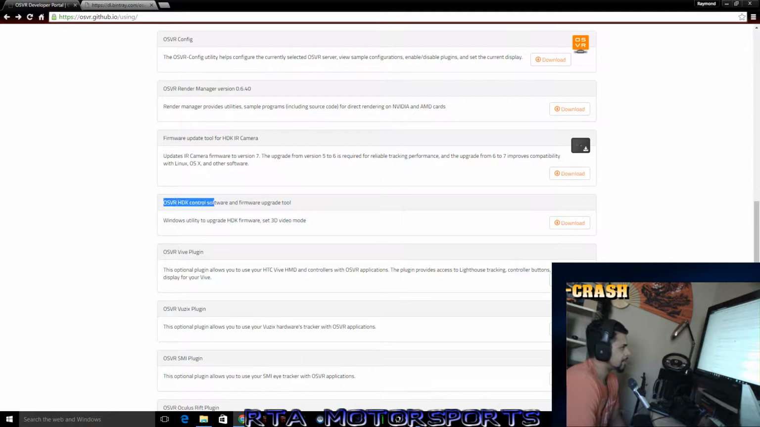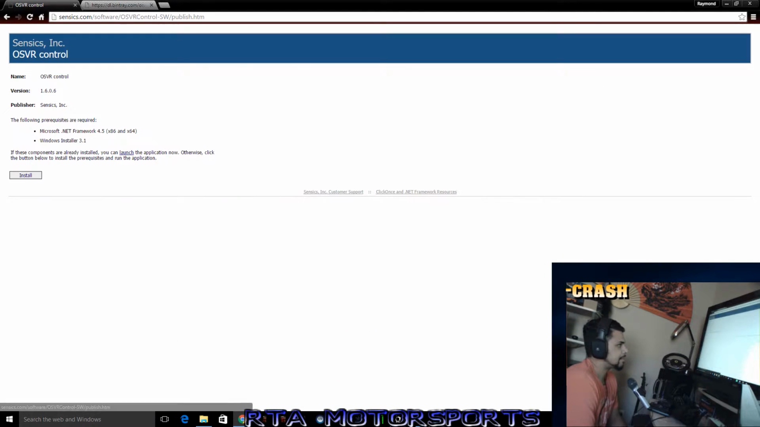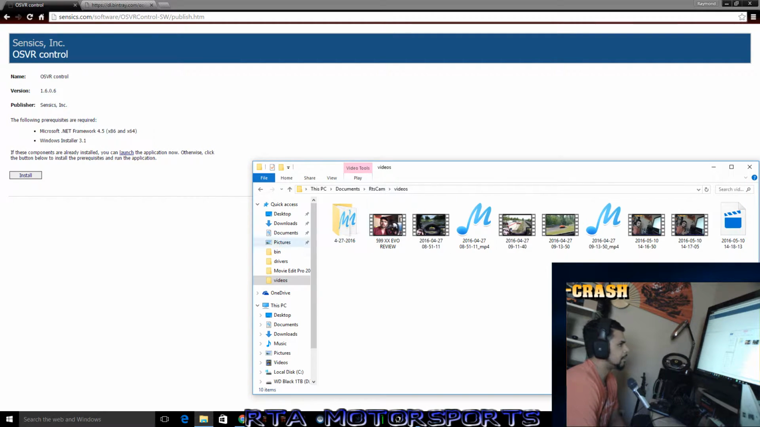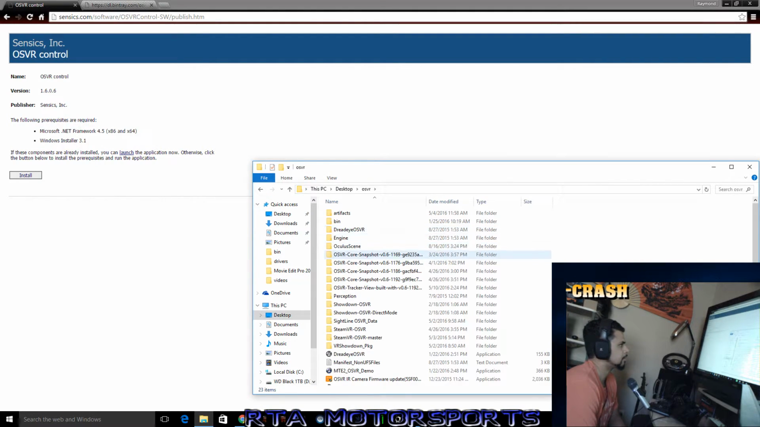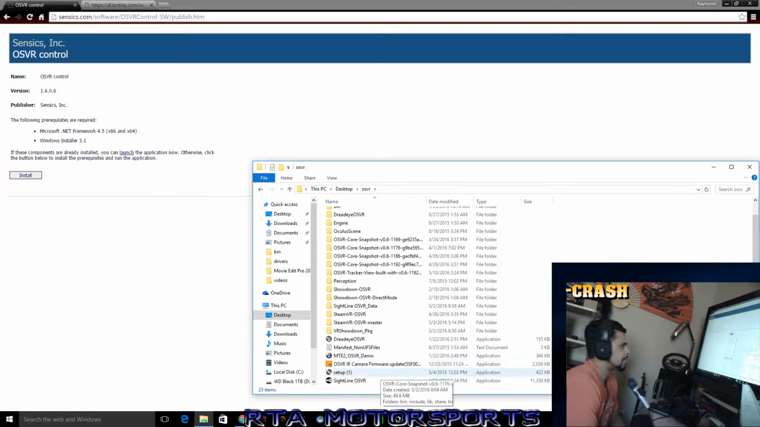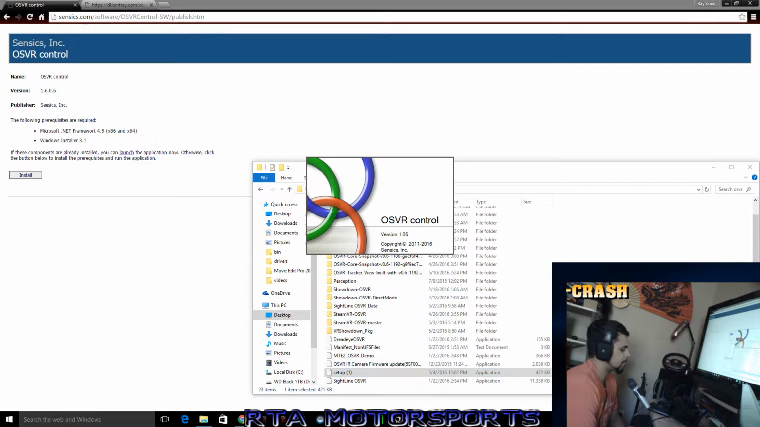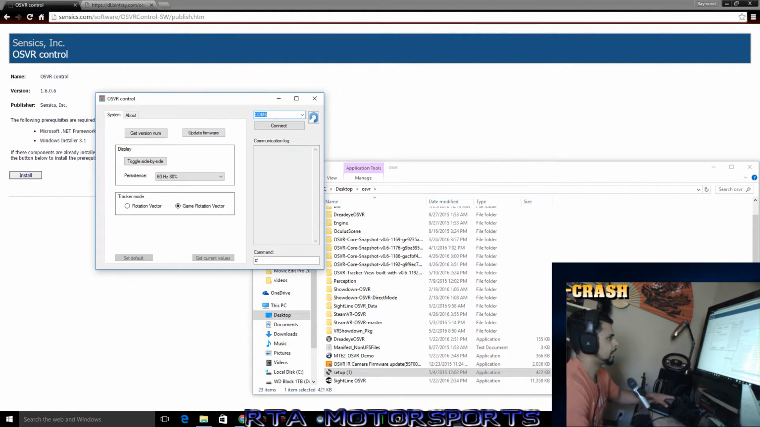This one here, OSVR HDK control software, highly suggest you install this. Now, once you install this, you're going to see it's pretty neat software, and I'll pull it up in just a second here. Let's see, desktop, OSVR. Now you can see down here it just says setup. We're going to run that. It's going to take a few seconds to do what it's doing.